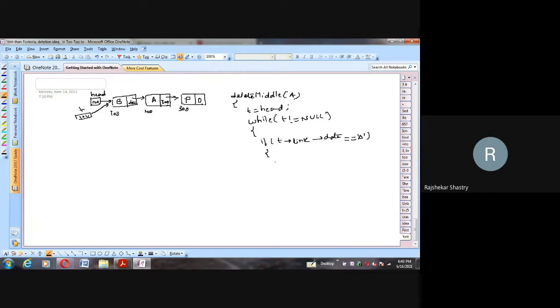So what you have to do to delete that one is take a temporary variable first: temp is equal to the address of A which you want to delete. The deleted node address you have to store in this temp. So that is nothing but T arrow link.